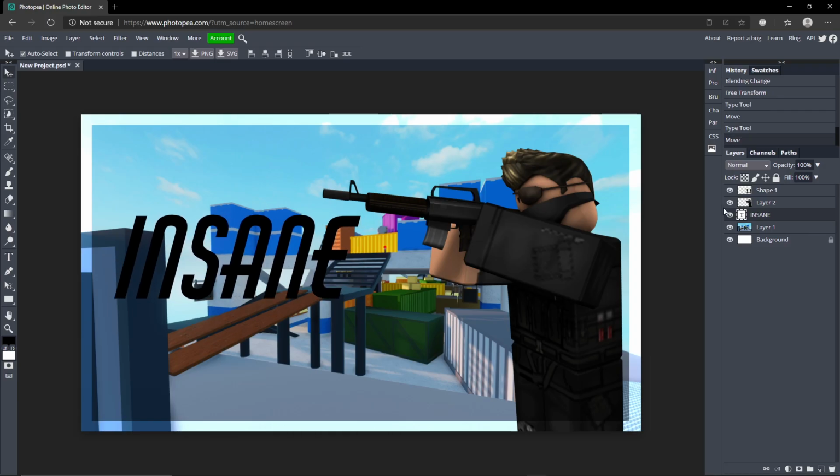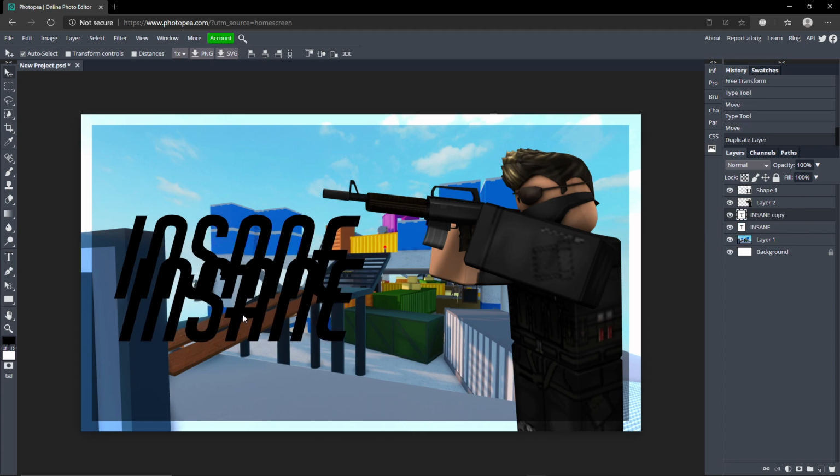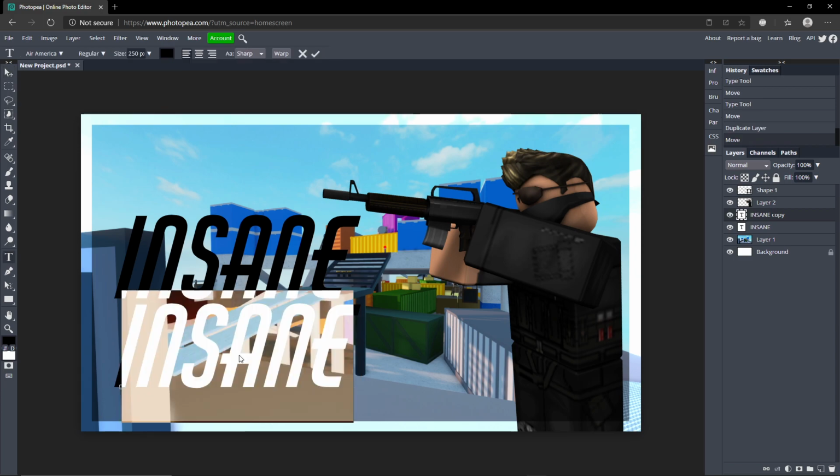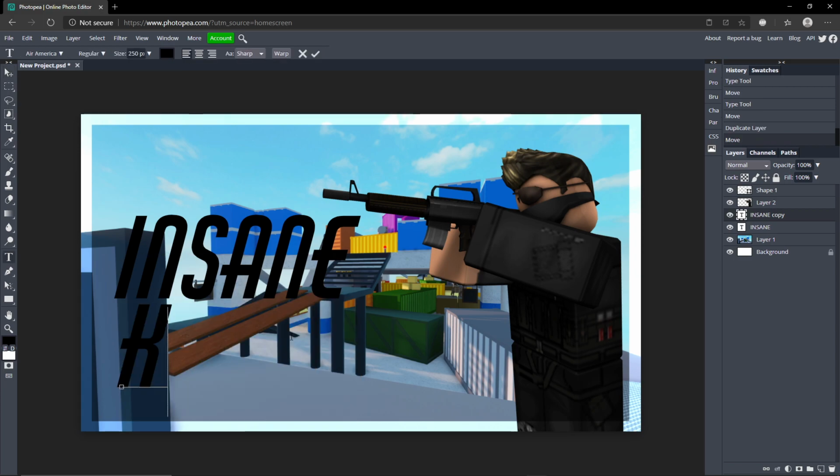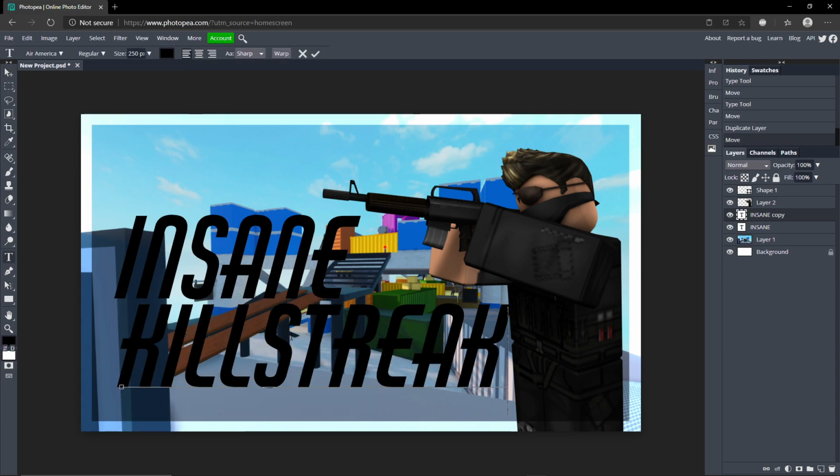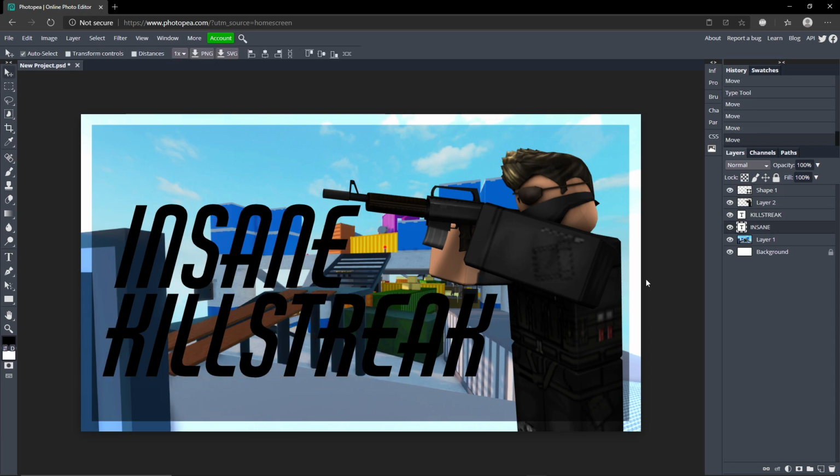So here it is. Now just hit Control J with that text layer selected and drag the other layer down. Change this one to Killstreak or whatever you want. Okay, that's looking pretty good. Now what we can do is edit the text. So go ahead and double click on one of them.